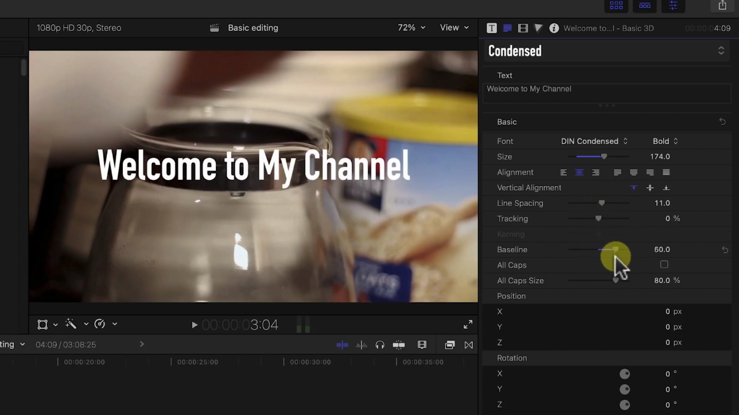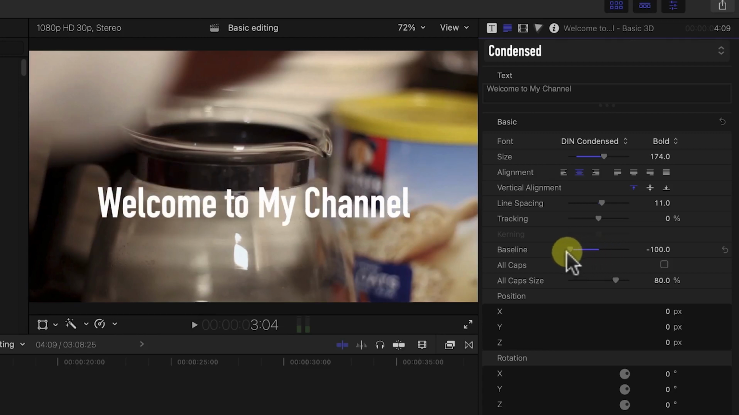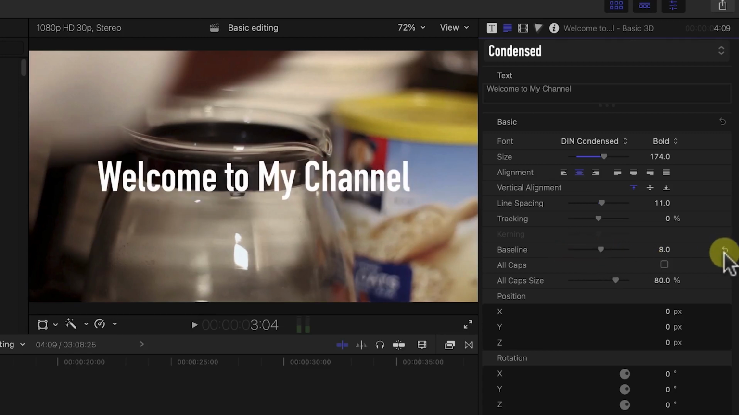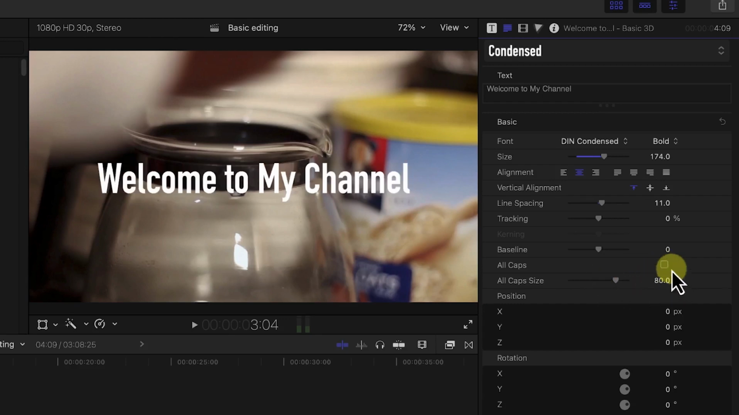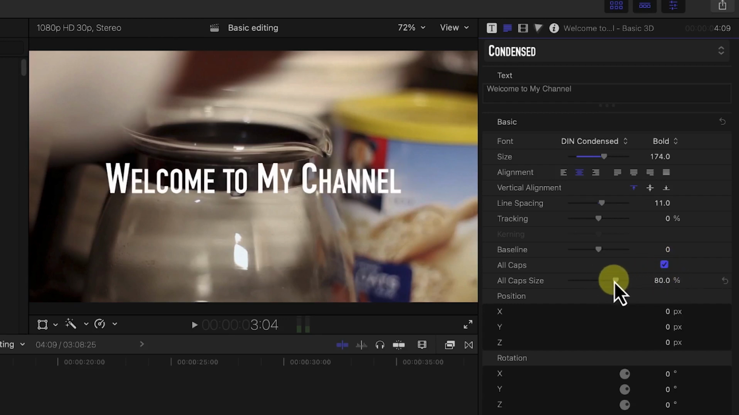You can increase the baseline. You can move it to the top or to the bottom accordingly, or you can undo or bring it back to the default. And you can force the letters to go all caps, just like so. Everything now goes back to capital letter, or you can make it all small letters. And then you can play around with the cap size also. You can make it smaller or you can make them bigger accordingly. So just feel free to give it a try and see what you can do.